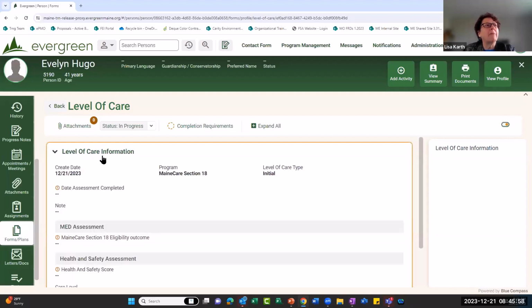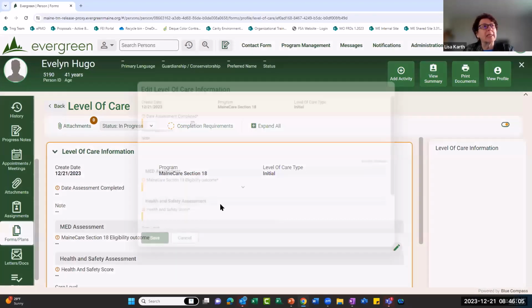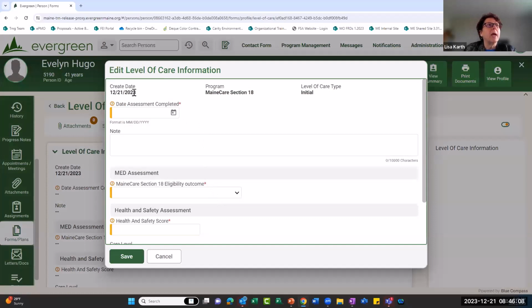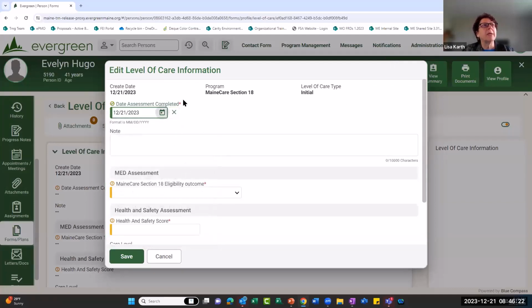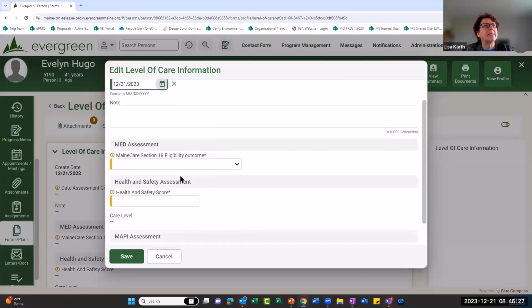I'm going to open up my level of care, just click on the section. There's my pencil icon and my pointer finger. So I'm just going to click to engage this. And you can see Evergreen knows the date, so it fills it in. We told it the program, we told it initial, it filled that in for us. The date completed, I'm going to use today's date just to keep things simple. There's that red asterisk.